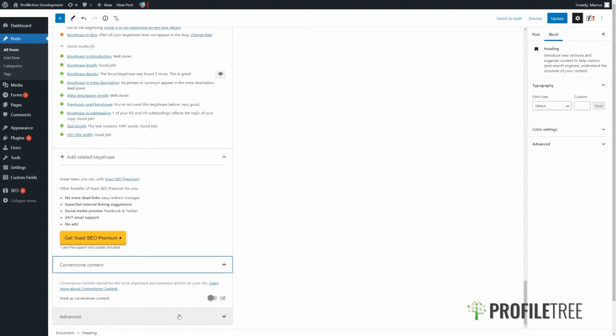You have the option to mark as cornerstone content. So if there's an important page or an important article, you can do so. It's best not to do this for every article, just for specific ones.